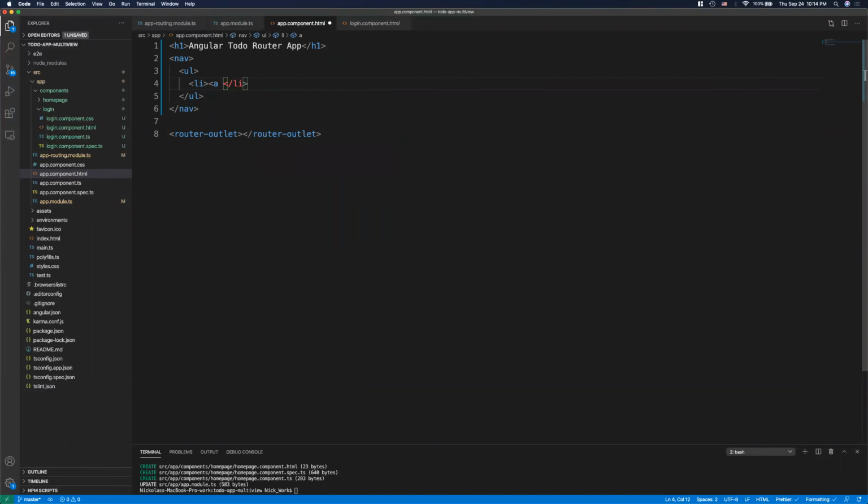Now watch how easy it is to use Angular routing. All I have to do is specify router link and then specify where I want to go. So I'm going to go to /login if they select this A tag. And I'll also specify the router link active. Okay, so there's going to be an active link. And then what do I want to display to the user? So I'll just say login page.